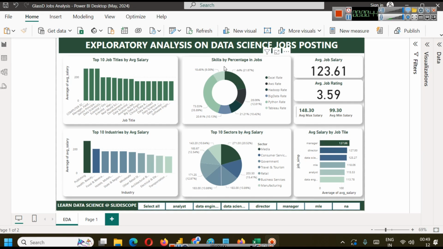The most important thing is skills by percentage in jobs. Like you can see here, in 44% of the jobs, Excel is required. Python is required in 73% of the jobs. Tableau is required in 18% and so on.